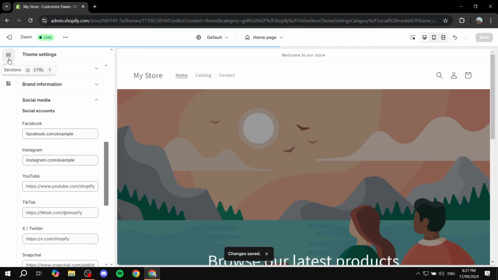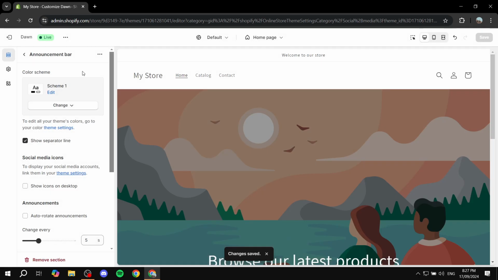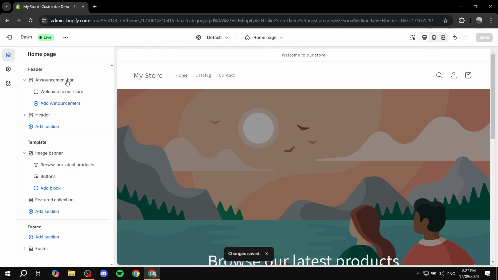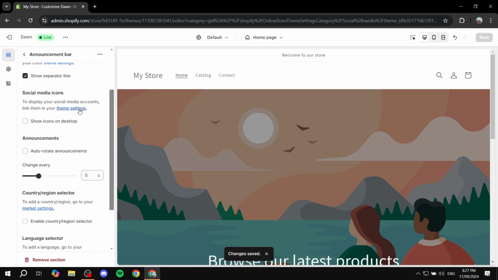And now we can just go to sections. And now we need to go to announcement bar here. So just go ahead and click on announcement bar right over here at the top. And then we want to basically click on, if we scroll down a little bit, you will find social media icons. So just go ahead and click on show icons on desktop. Okay, so let's just go ahead and click on that. And we can see already we have the Facebook and also the Instagram. And you can see at the bottom left that it says instagram.com/example, which should be your username.